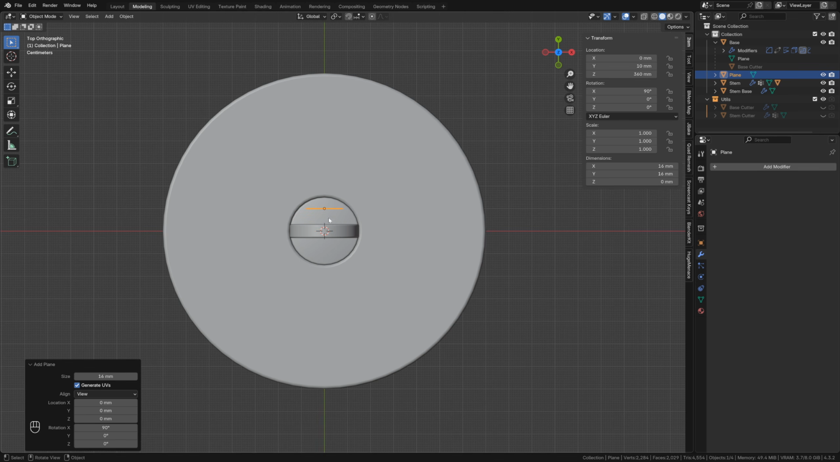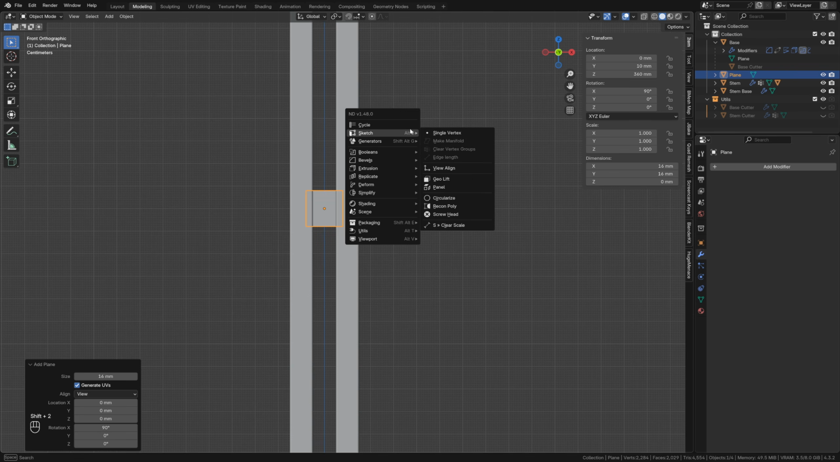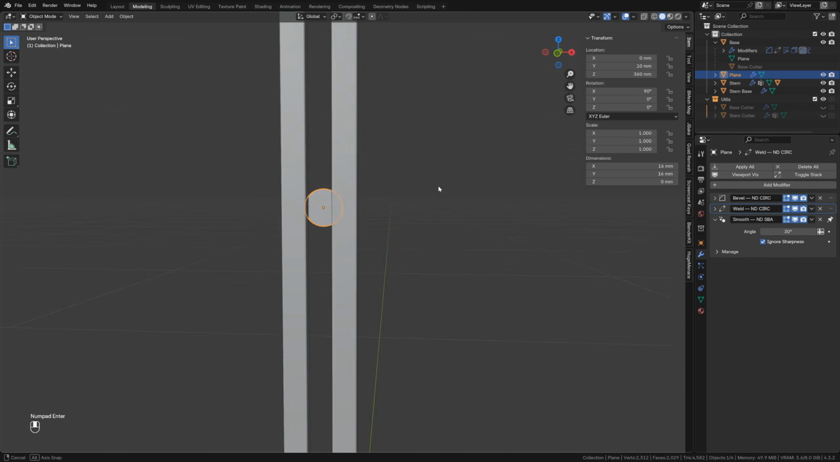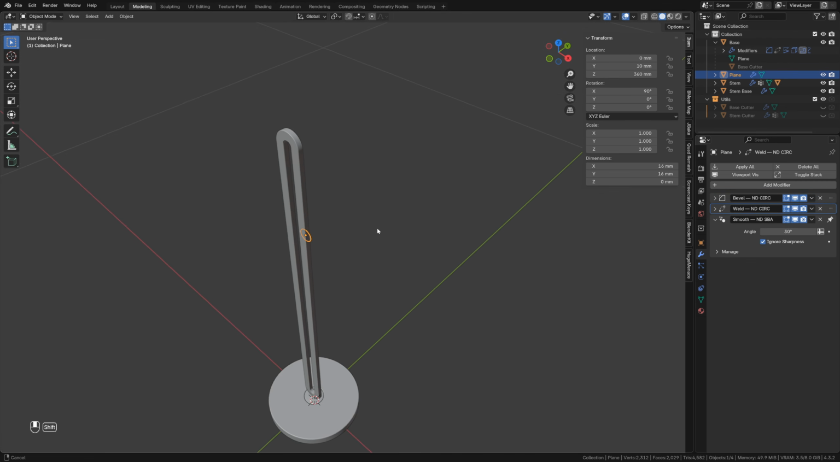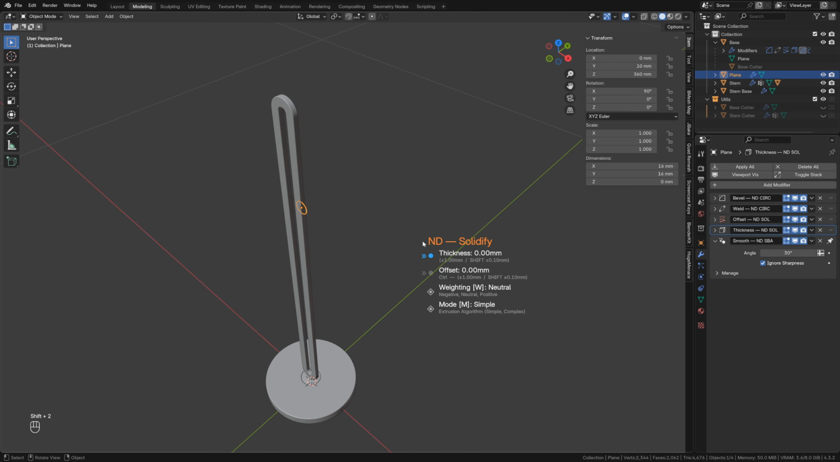So we're going to have a handle, and then we're going to have the clamp, and then the head of the lamp will attach to it. Back in front view, I want to go Shift 2, Sketch, Circularize, and I want 8 segments. I think that's about right. Now we want to make that actually extrude, so I'm going to go Shift 2, Extrusion, Solidify.